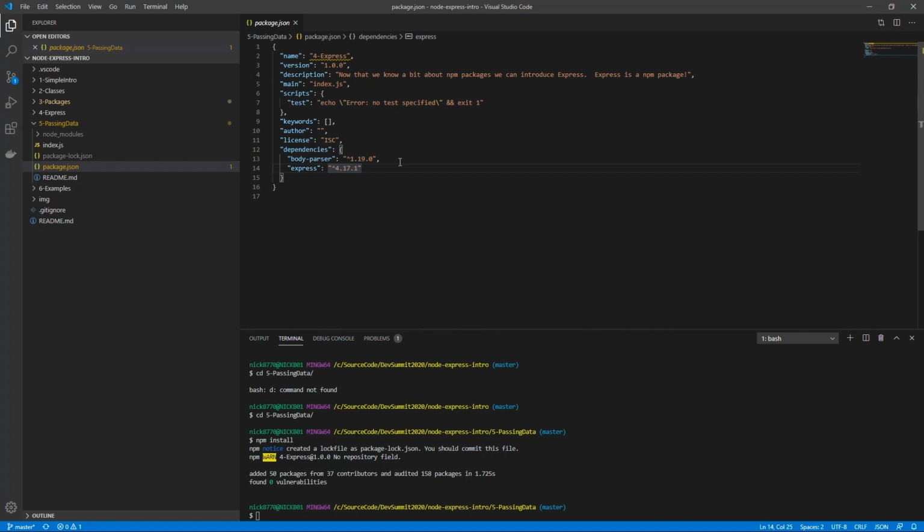So this will allow us to pass in JSON in a post to our endpoints, and it parses it for us so that we can obtain the parameters that were passed to us.